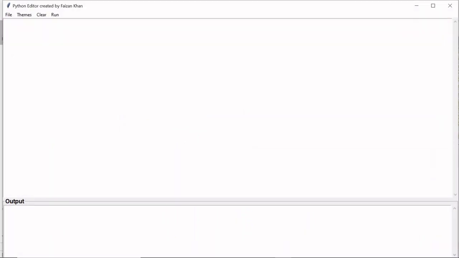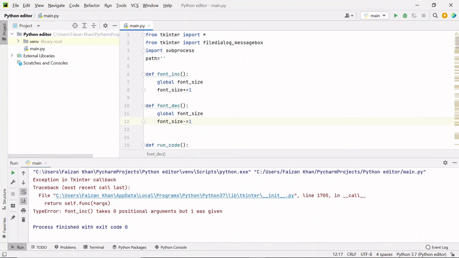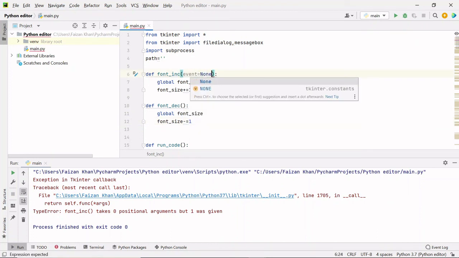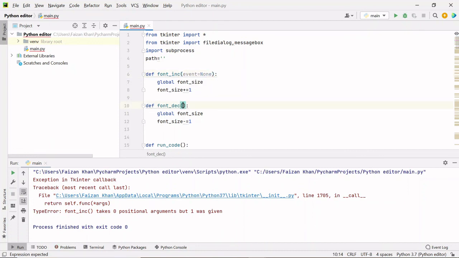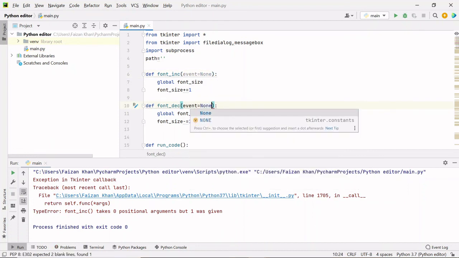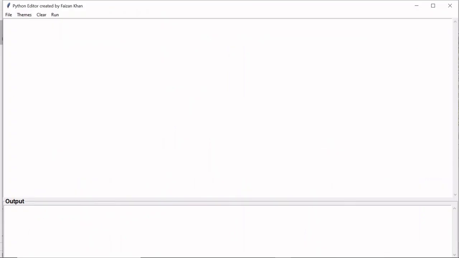Now if I run this code, if I type some text here, if I press Control P, okay, I will be getting an error. The error says that one argument was passed. Okay, so we need to receive that value. So again we need to pass some variable and we'll add that value to it. Similarly here also, event equals none, like this. Okay, if I run this, if I write my name, if I press Control P, again nothing is happening.